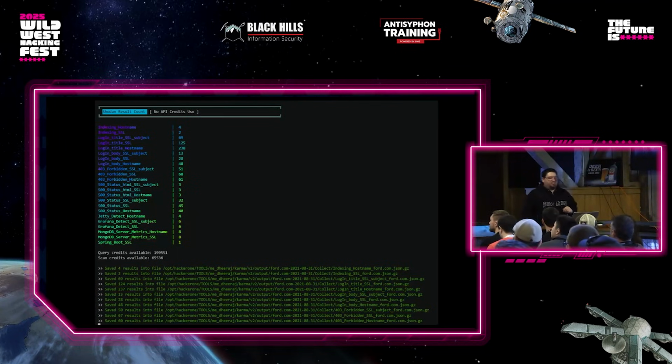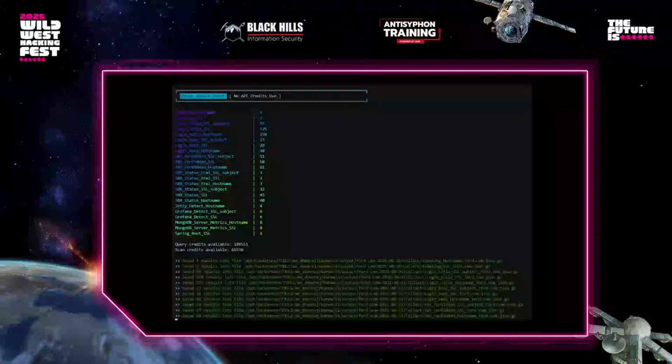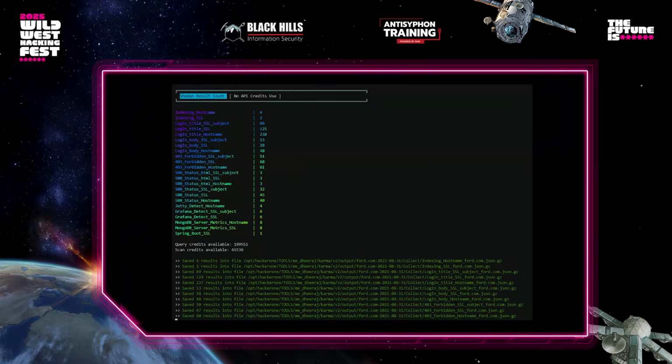So it is telling me that across the ranges I've fed it, it has found 238 login pages that have the word login in the HTTP title. That's useful for me as an attacker. I want to look at every one of those for several bug types: SQL injection, default passwords.